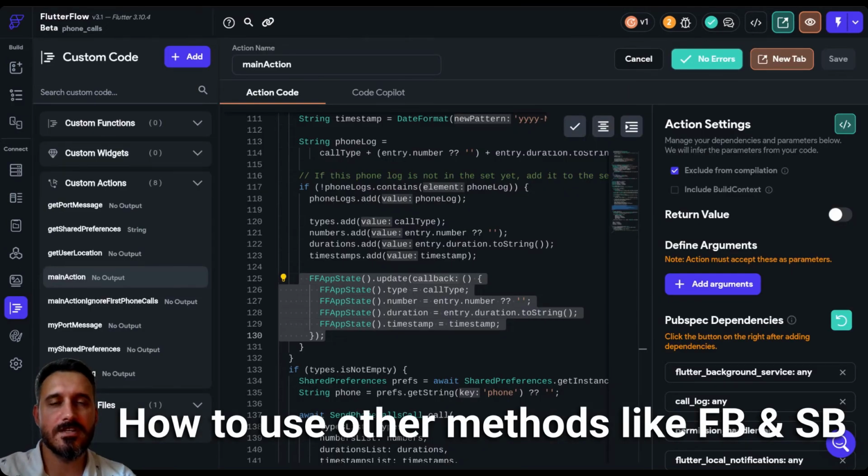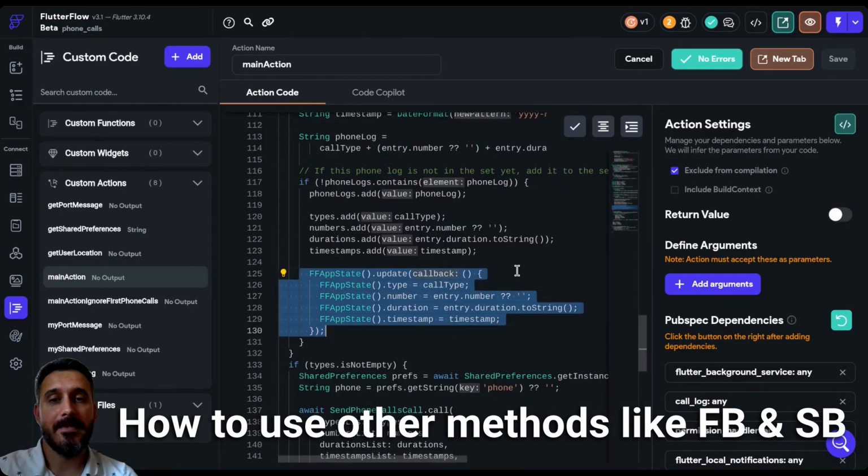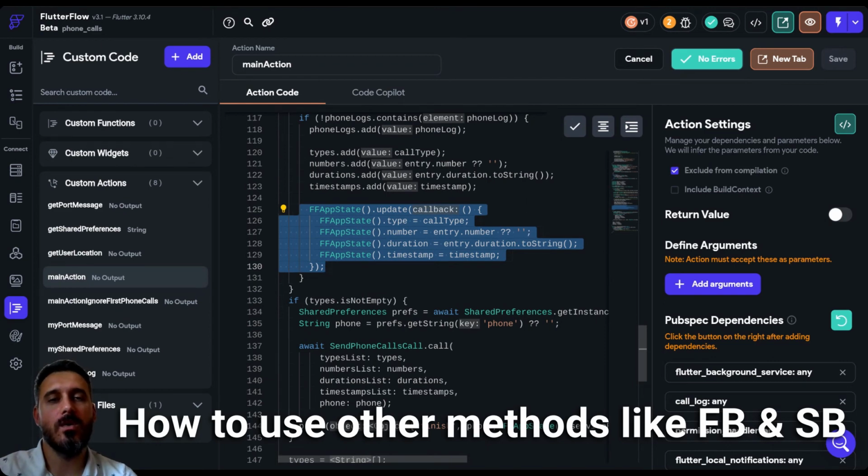Before I show you the working demo, I just want to let you know that the magic actually happens over here. So I'm saving the information into the AppState, but you can create a new Firestore document, for example, and then save it to your Firebase database. And you can do the same for Supabase as well. You can save this data into Supabase.